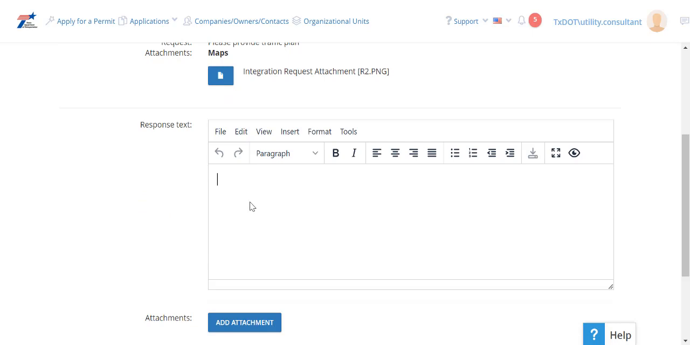I've attached some things. I can enter a response. Please see plans attached. Maybe there's additional explanation that might be required. There might be details that TxDOT has requested specifically. There may be questions that they're asking me, and I need to answer that here if I want this permit application to move forward in the process.